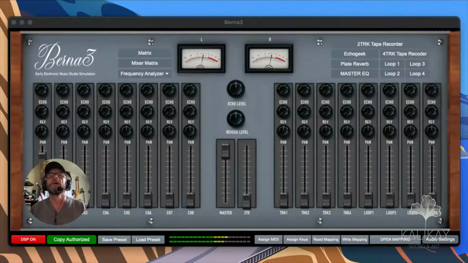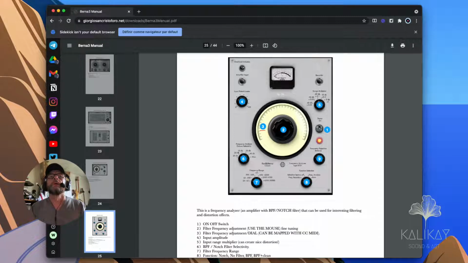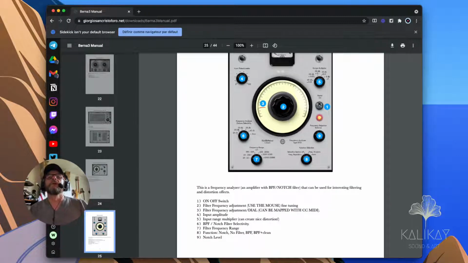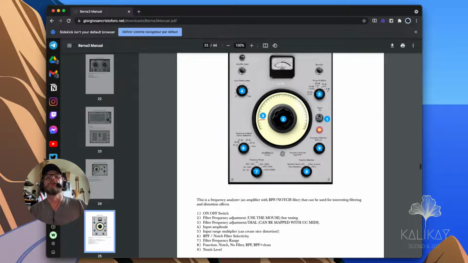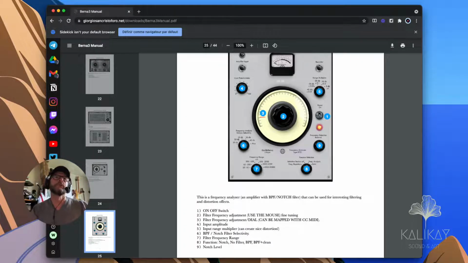Okay, it's a moment to look at the manual about it. There's a little noise around. So filter frequency adjustment. This is a filter. This is a frequency analyzer. It can be used for introducing filtering and distortion effects.